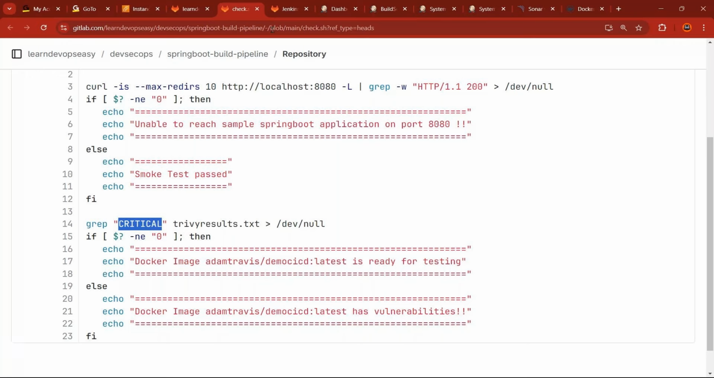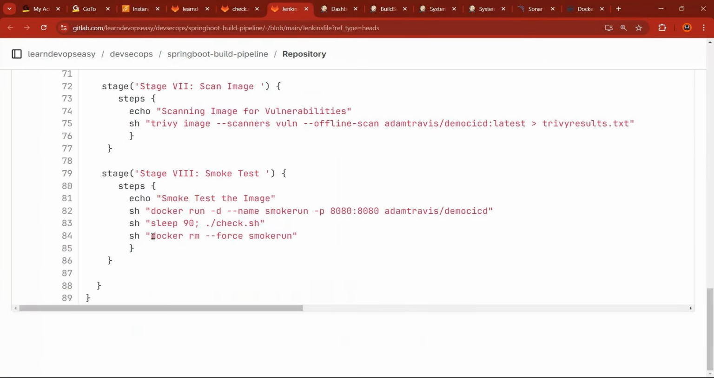Once it is done, I'm going ahead and deleting the container that I created. This marks the end of the DevSecOps build pipeline. All right, now let's see how this gets executed in practice.